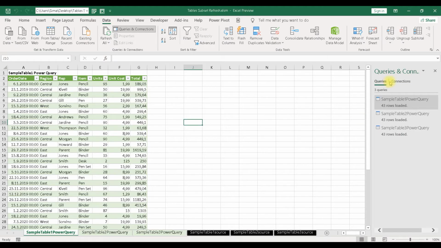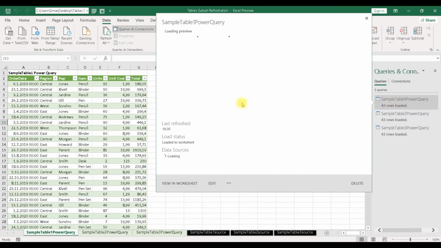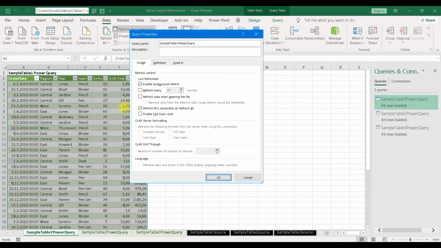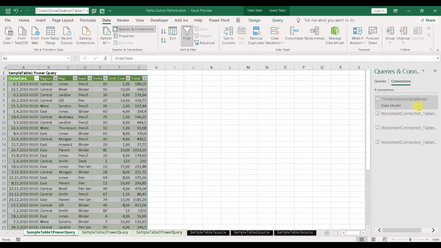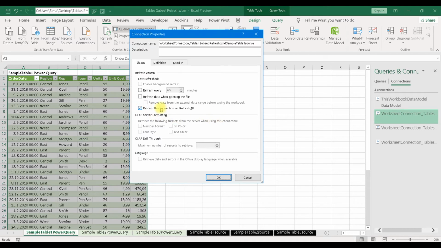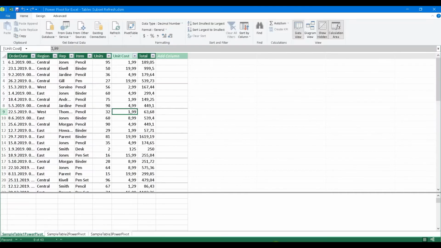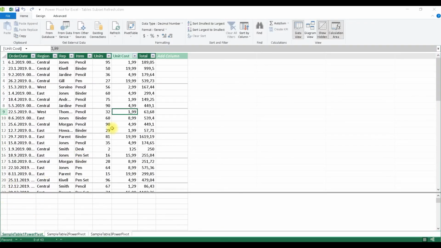Now, if we want to exclude this query from refresh all, we have to go to Properties and we have to uncheck this option. For connections, we have to go again to Properties and to uncheck the same option. If these two options are unchecked, and if we go to refresh all, this first query will not be refreshed, and in Power Pivot this first table will not be refreshed.